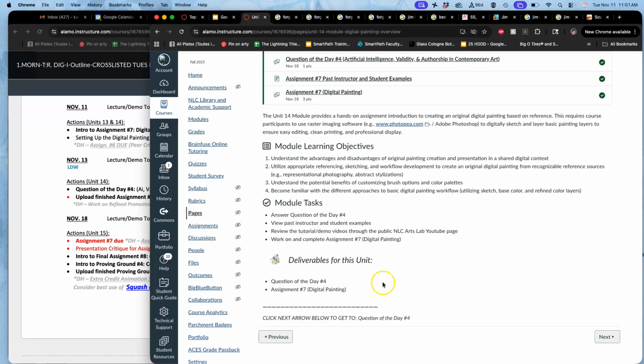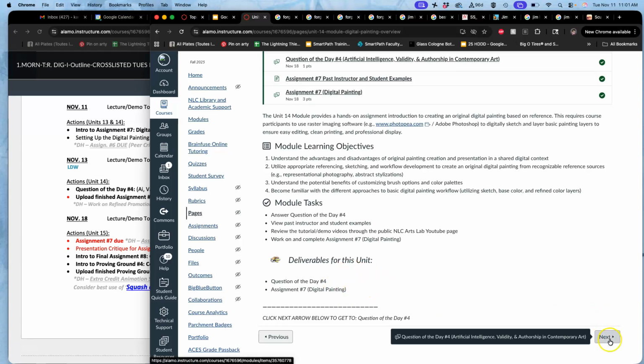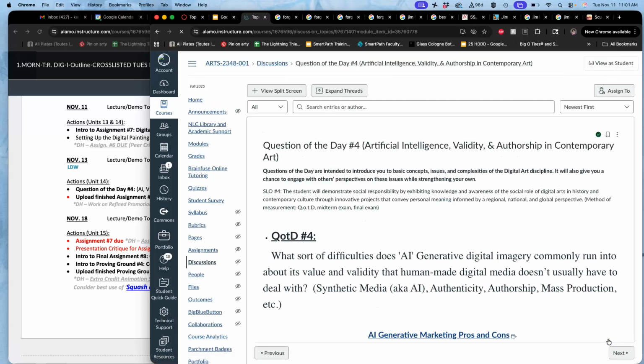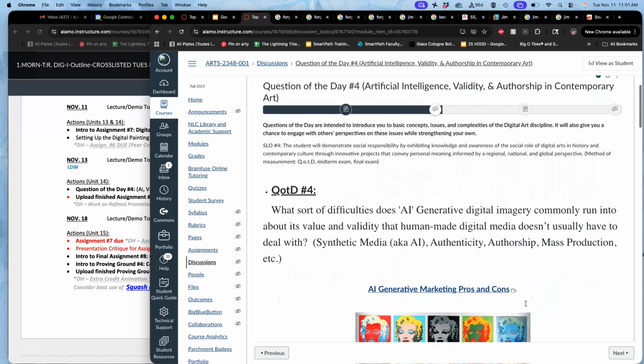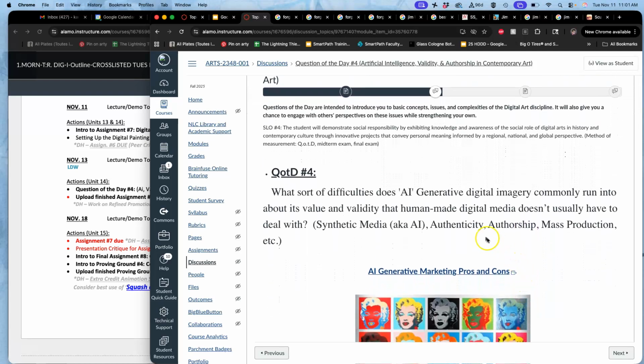The only deliverable for Unit 14, well, there's 2 of them. There's a question of the day, which is pretty pertinent right now. And it has to do with generative AI and how that affects how people view digital media in general, right? How does it affect digital imagery's perception of value and validity?